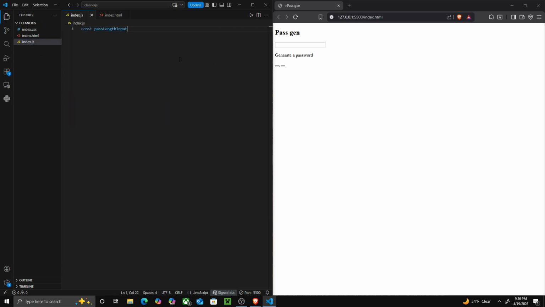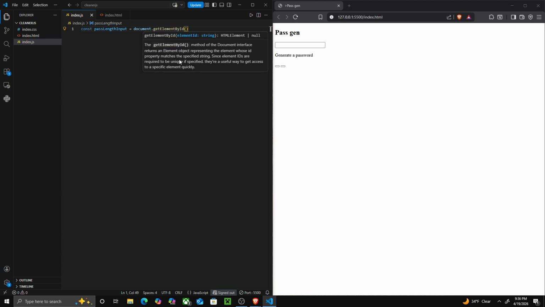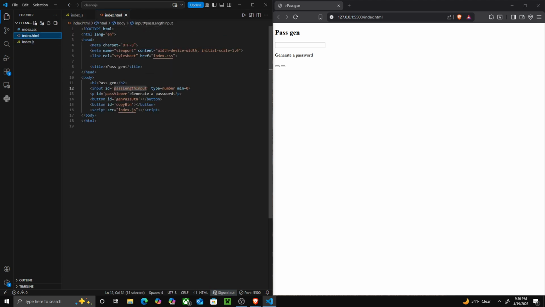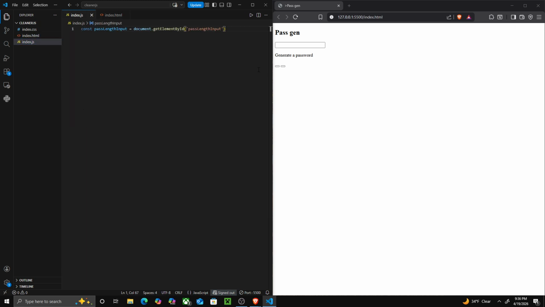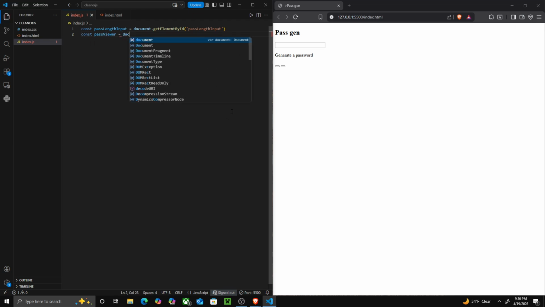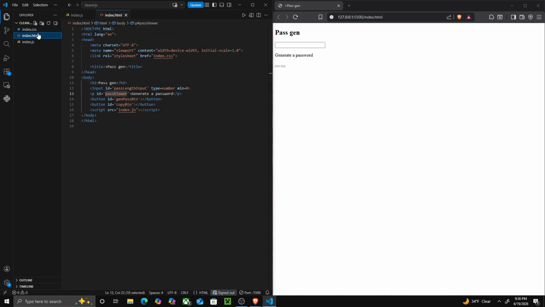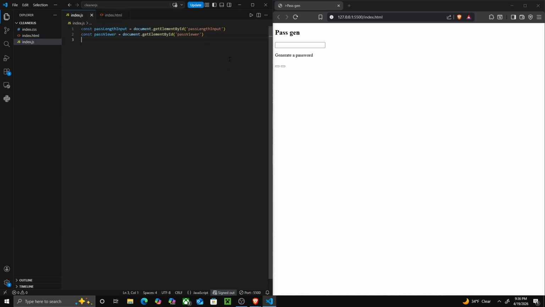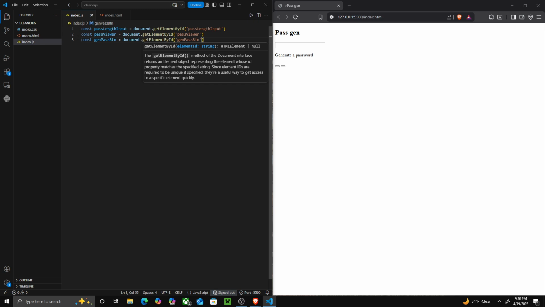Okay, so now let's put this in our JavaScript file. Just using constant because we don't need to change anything, so why should we even have that possibility? So now we have all our things.